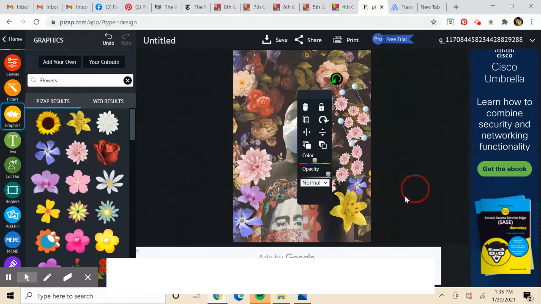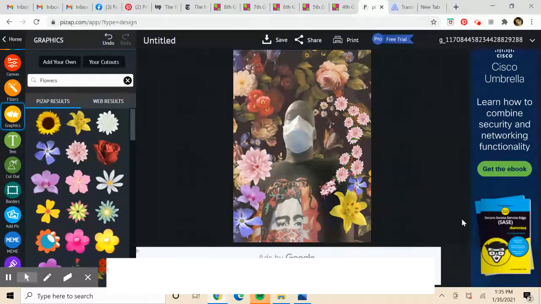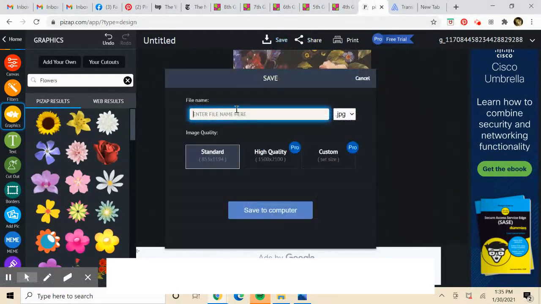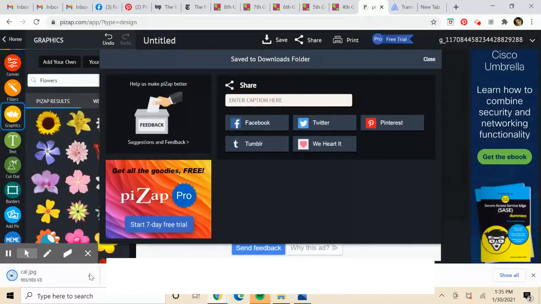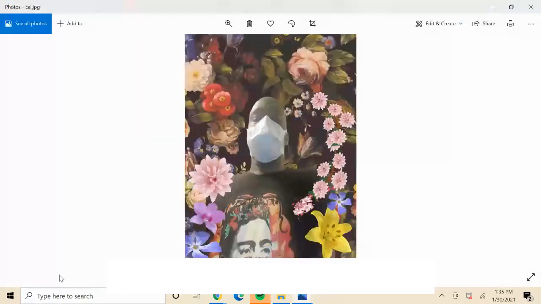Okay, so I've got my picture. I think I like this. So I'm going to hit save. I'm going to add Calvin's name. Save the computer. It's loading. It's saved. I'm going to look at my picture now. There you go. So here's my portrait of Calvin. I like that. I think he'll like it a lot.